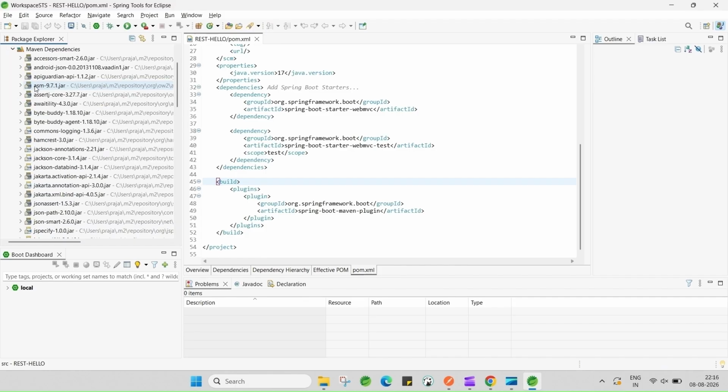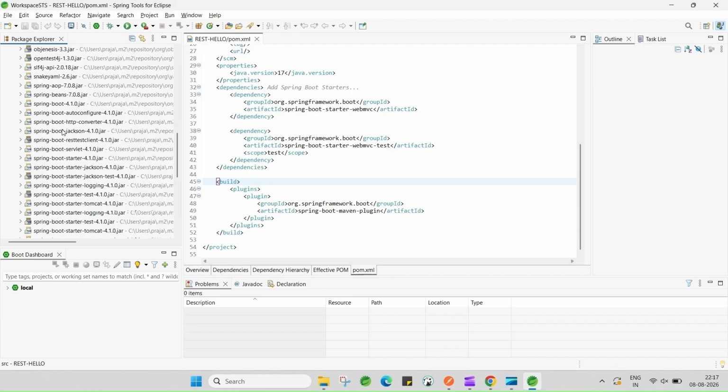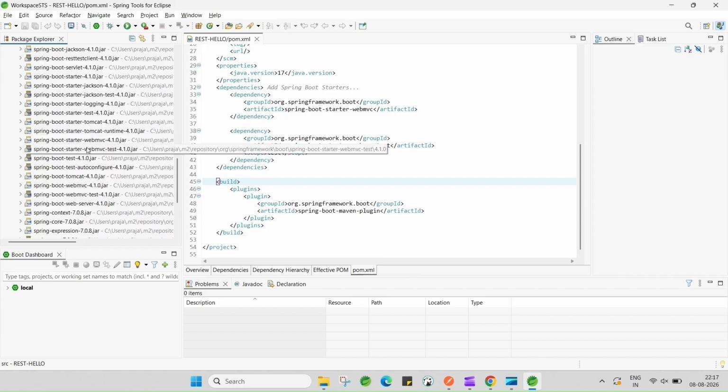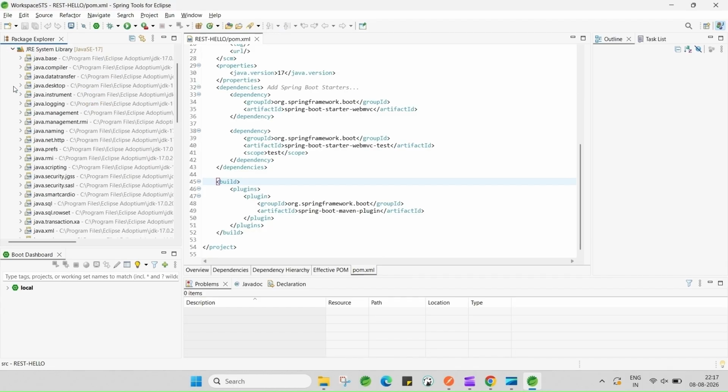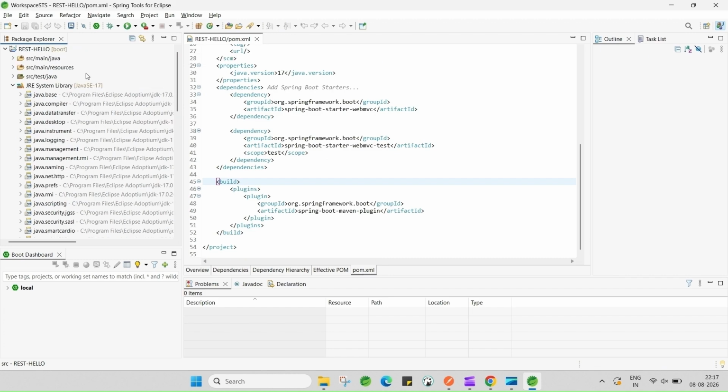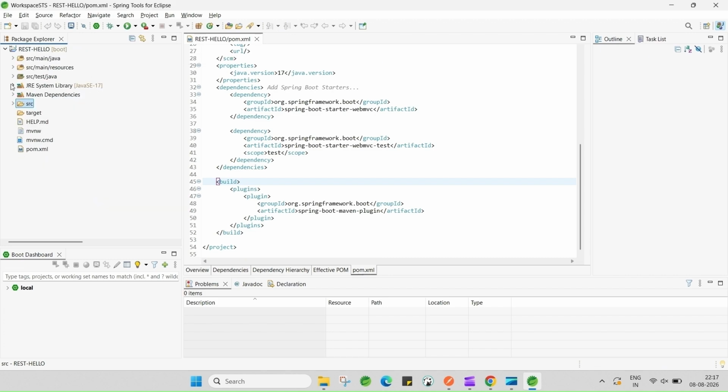In the Maven dependencies, Spring Boot is opinionated, so it is going to download all the dependencies which we require to implement any web MVC application. And if you see the JRE system library, it is going to use my machine's Java, which is Java SE 17. The location is also from there, eclipse.tm JDK 17.0.8 hotspot lib, and this is the jar location. So it is going to use it from the local machine.